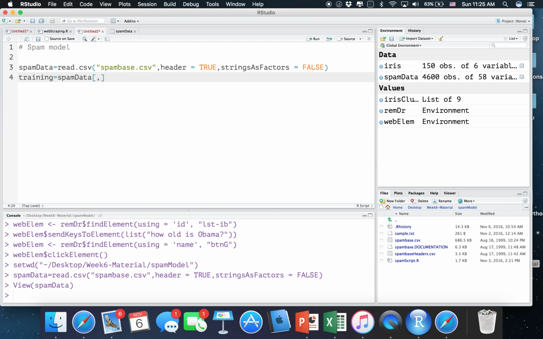We're going to be picking all of the columns, so I'm going to leave the second index blank, but the first index is going to be the rows that we want. As you remember, we can use the sequence, start from 1, end at the number of rows of spam data, and skip by, let's say, 3. We're going to be skip counting by 3.